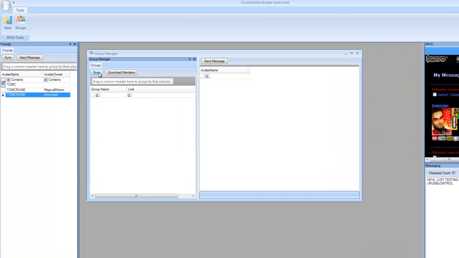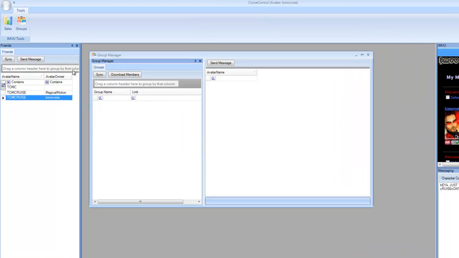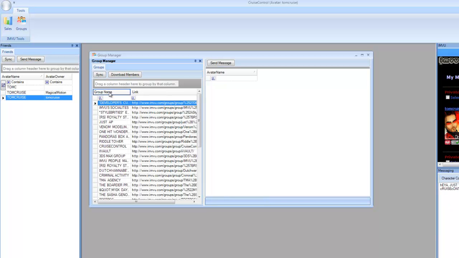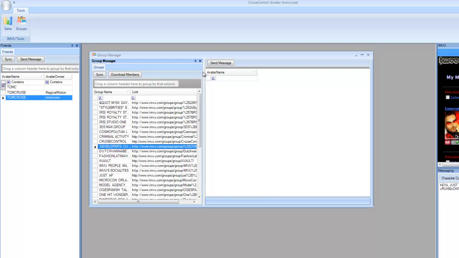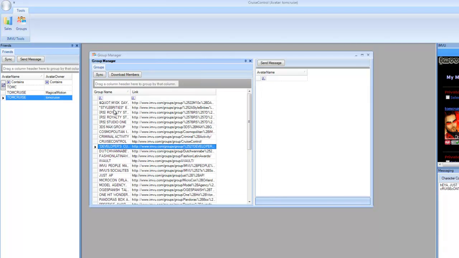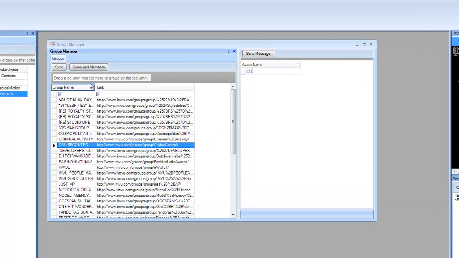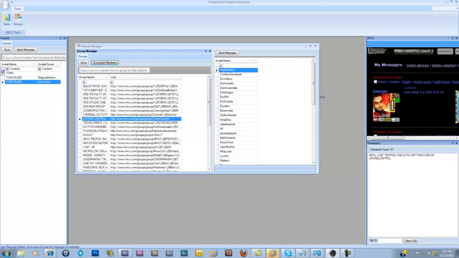So what you can do here, just like you did with your friends with a sync, you can sync the groups that you're in. I click sync, and there they are. All of my groups. Now it gets even better. I'm going to download the CruiseControl group. I'm going to click on download members. And you'll see it's going out here and gives me a little bit of progress bar of what's going on. And then it's got them all loaded here.